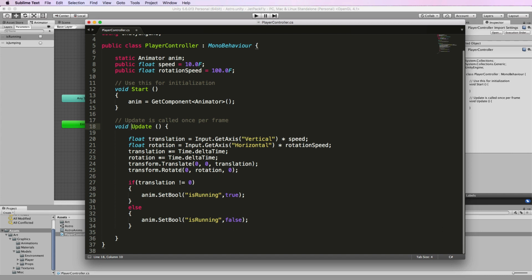And after we've done the translation and rotation, we're testing for the actual translation value that if it happens to be greater than 0, then the character must be moving. And if the character is moving, then we want to run this is running.